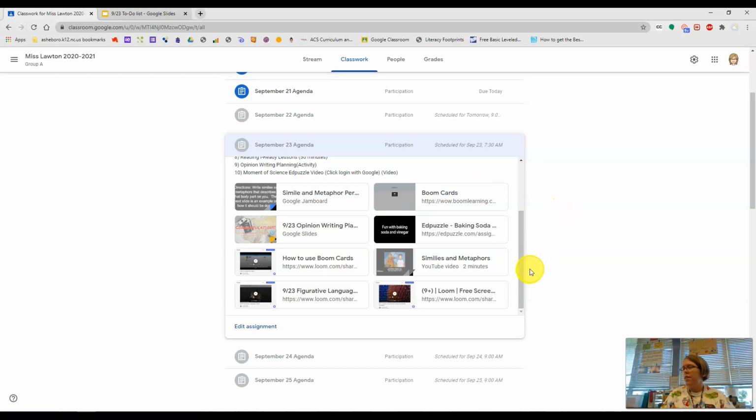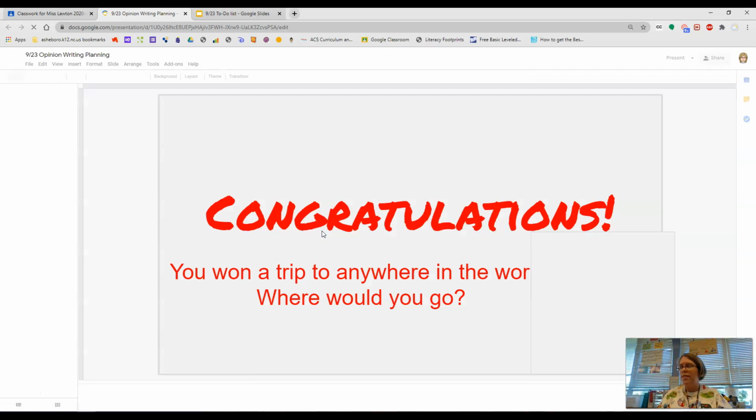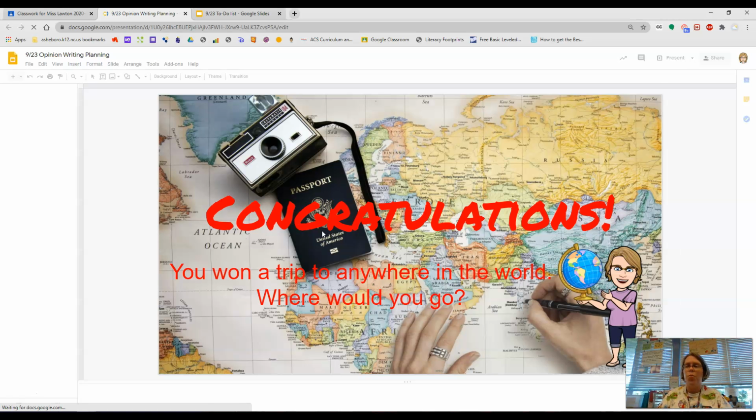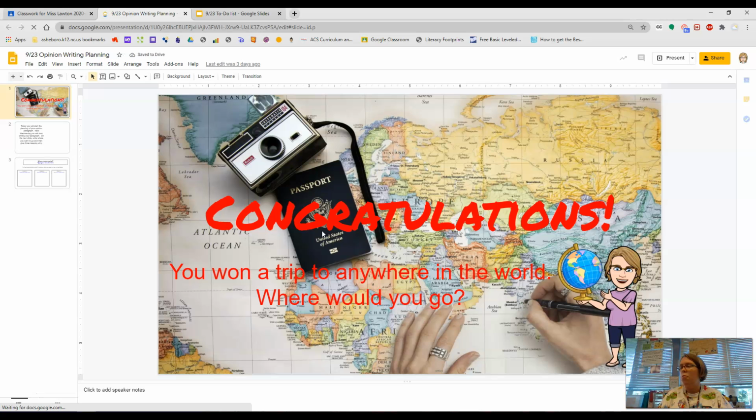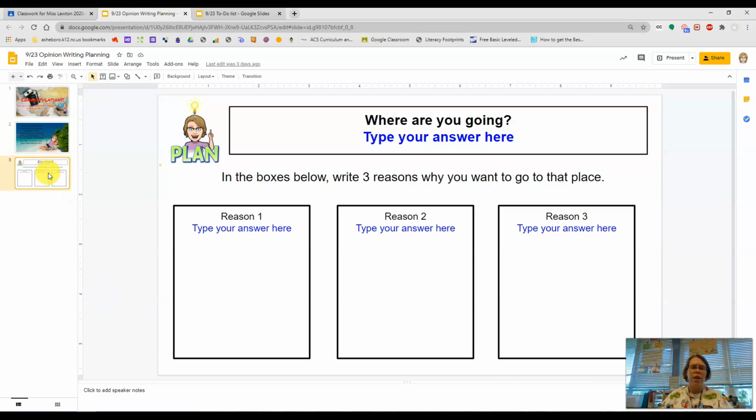And then there is a writing one right here. They're just doing a planning of a writing. Next Wednesday, we will actually physically write something. But congratulations, they won a trip to anywhere around the world. Where would they go? And so here I tell them that today you're going to start planning your opinion paragraph. Next Wednesday, you will write your paragraph. On the next slide, write where you want to go, and then give 3 reasons why. They just need to fill out this chart here, telling me where they want to go and 3 reasons why. Okay, so that's the writing.